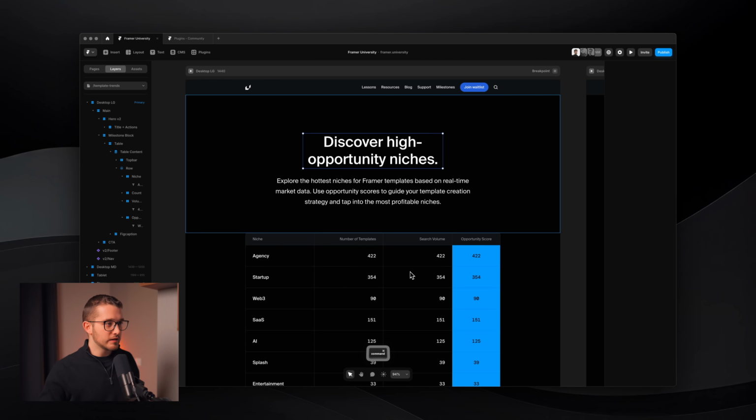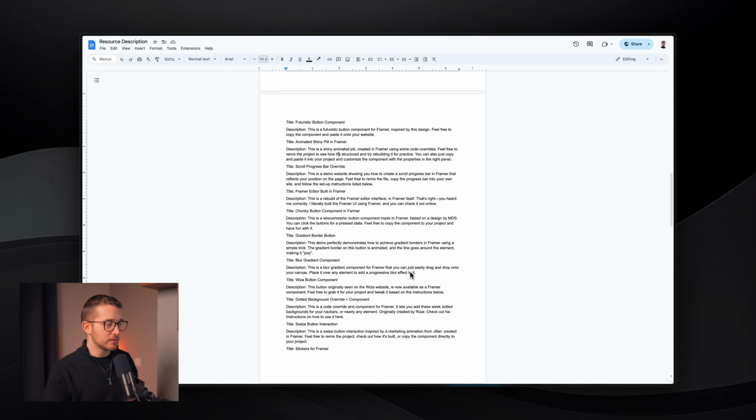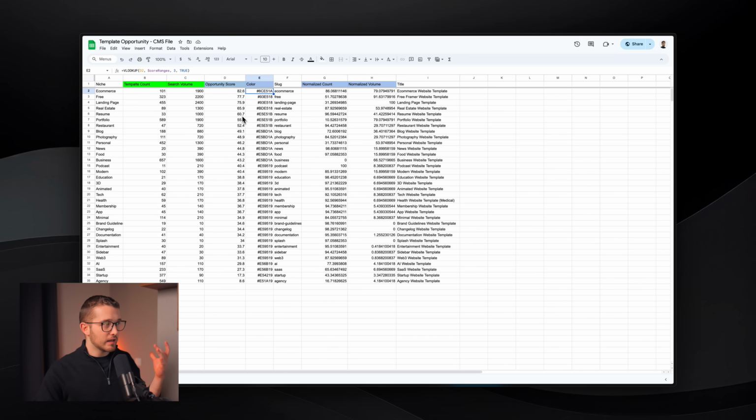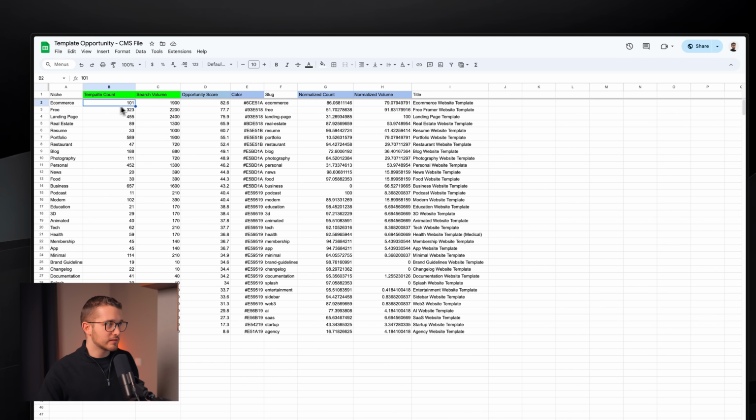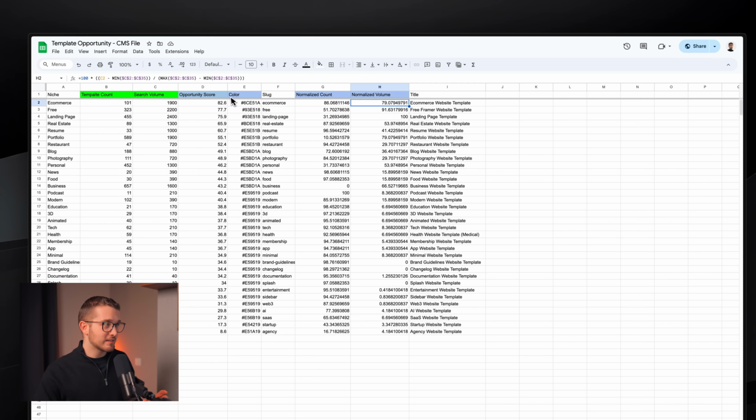And what I did for this is I basically jumped into Google Sheets and I created this table here where I can edit the template count and the search volume, and it will give me an opportunity score because it generates this normalized count and normalized value, and from that it generates the opportunity score. So I don't want to go super deep into how it works, but as you can see, if I write 1000 here, the opportunity score will go down.